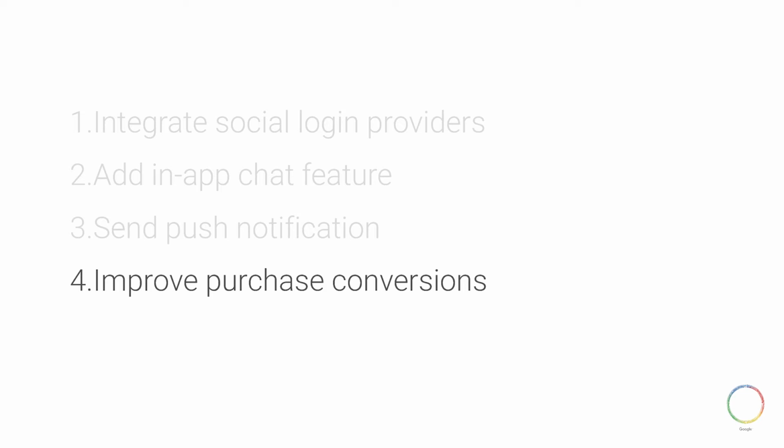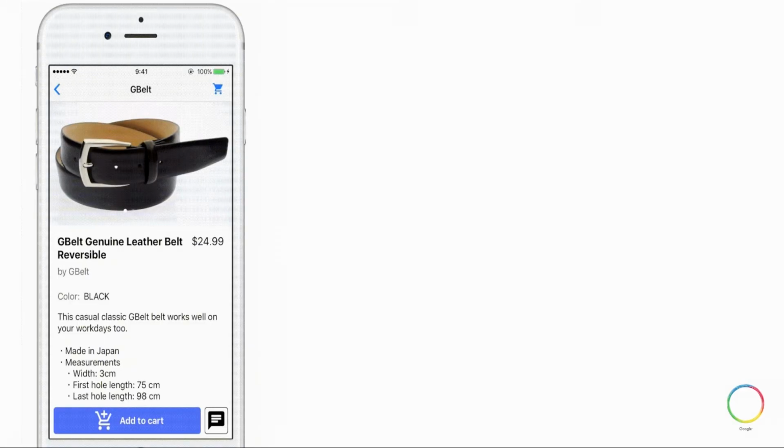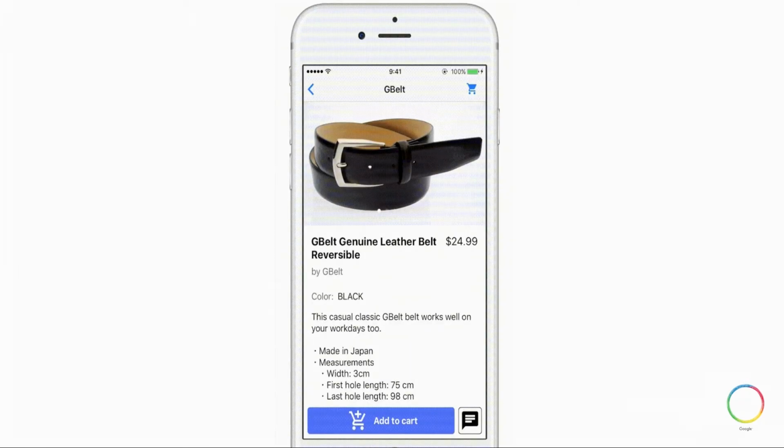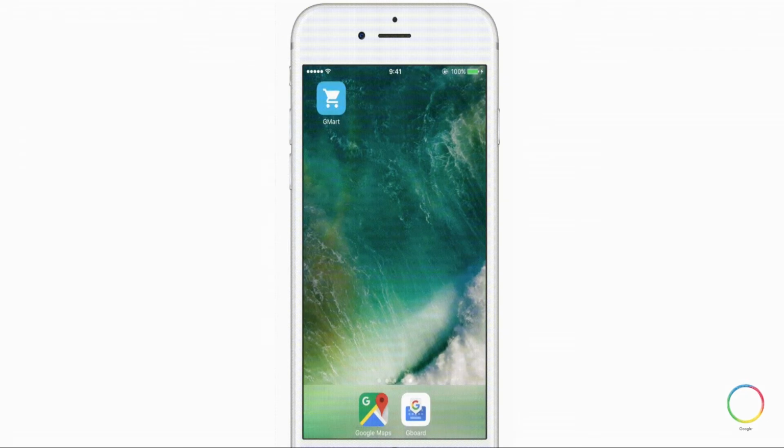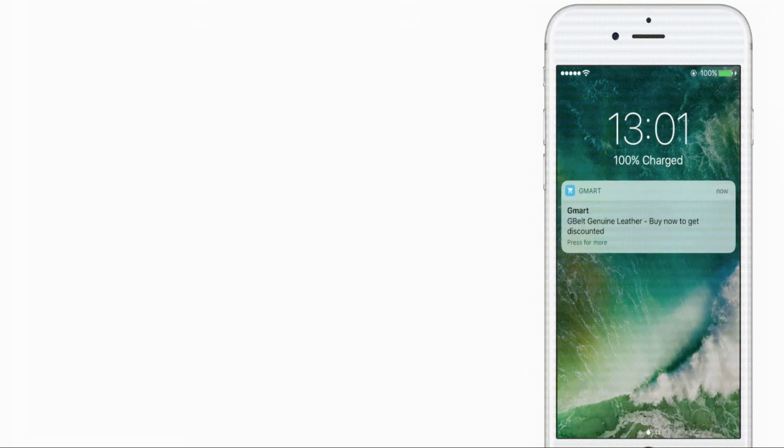Now let's take a look at the last one, using re-engagement push notifications to improve conversion rate. Specifically, we are interested in re-engaging users that add items to the cart but abandon the purchase flow, by sending them a push notification nudging them to complete the purchase flow.